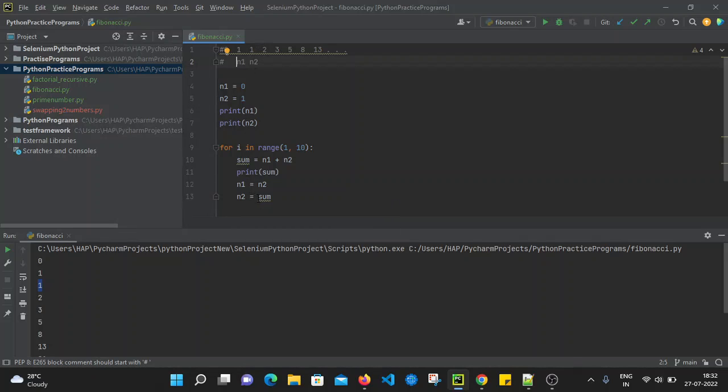So n2 will become 1, and in the next iteration it will again perform sum is equal to n1 plus n2. So again n1 plus n2 will give the value of sum, that will be 2 this time, and after printing this sum it will print 2 here. Right? Similarly, after that, we are again assigning the value of n2 to n1. So here n2 was 1, so it will again go this way. So n1 will become 2, that we are assigning from n2, and n2 will become sum. So here sum is 2, so n2 will become 2, right?